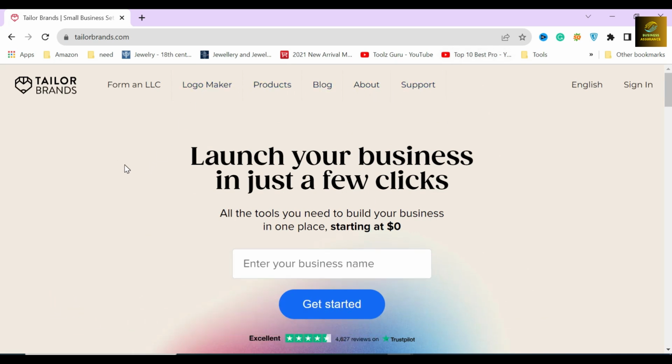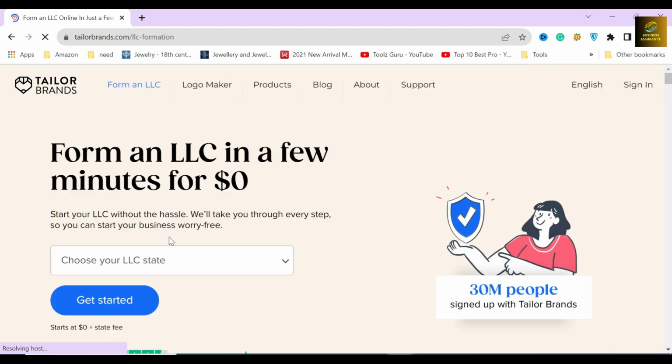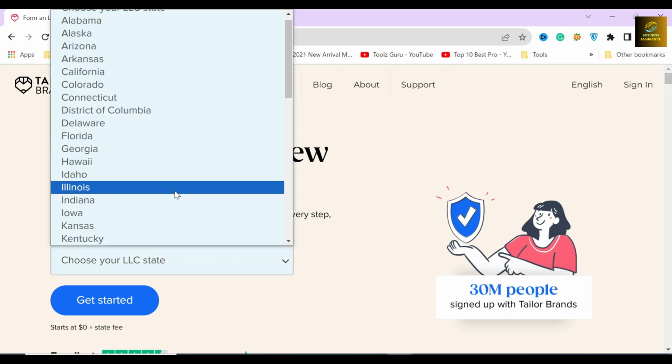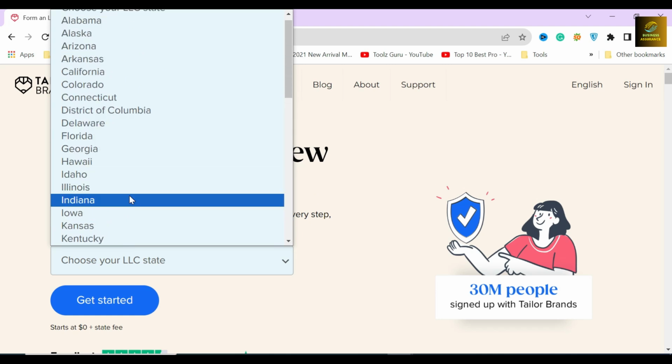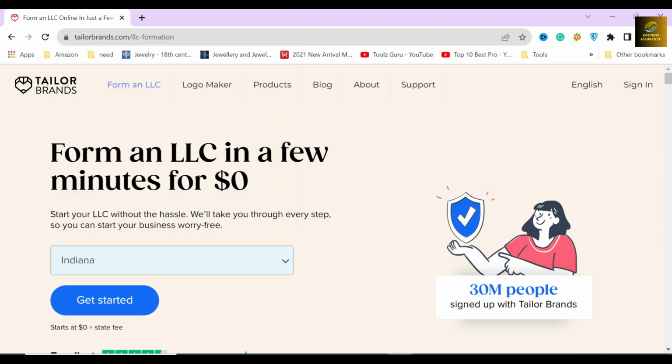After arriving on their website, click on the Form an LLC button. Then select the state where you want to file your LLC at. You will see a drop-down box with all the states in the U.S. where you can register an LLC after clicking the Choose Your LLC button. Since I will form an LLC in Indiana, I will select that and click the Get Started button.